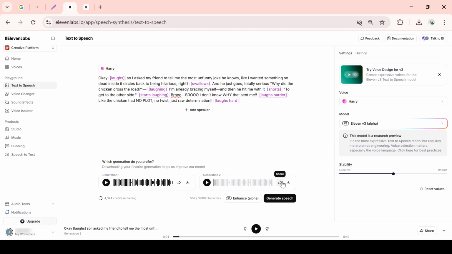And there you have it. With these steps, you can master the use of labels in ElevenLabs, enhancing your AI audio projects with greater precision and creativity.